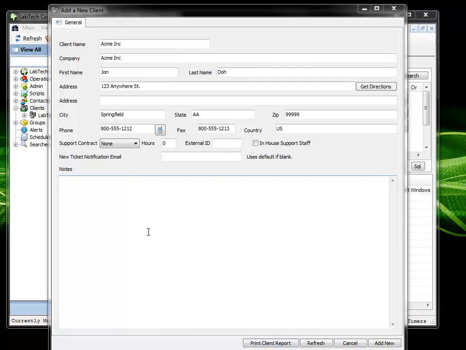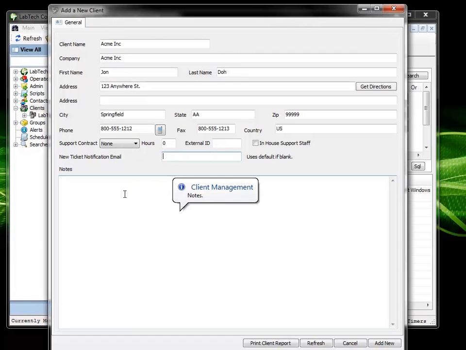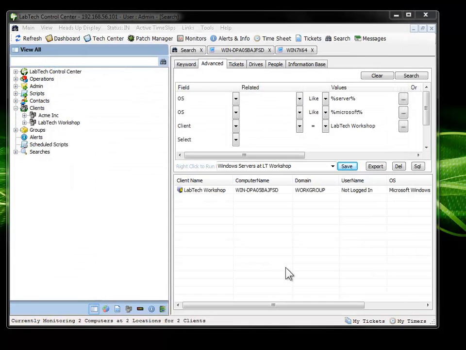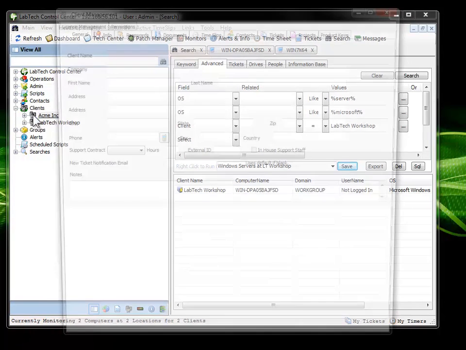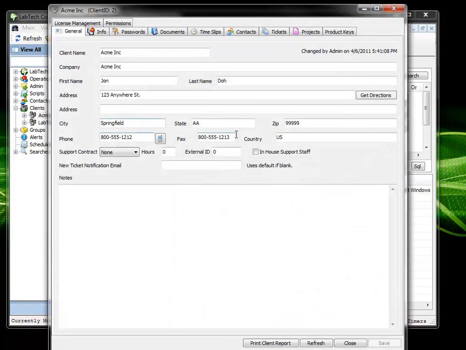Now you can see here I've populated all the fields. One field of note, new ticket notification email. Perhaps this is a customer for which anytime they send in a ticket you want to be notified personally. Go ahead and populate your email address here and that will happen. I'm going to click to add new. Note now we have a second client in our LabTech system, Acme Incorporated. I'm going to double click them to open up the client editor.